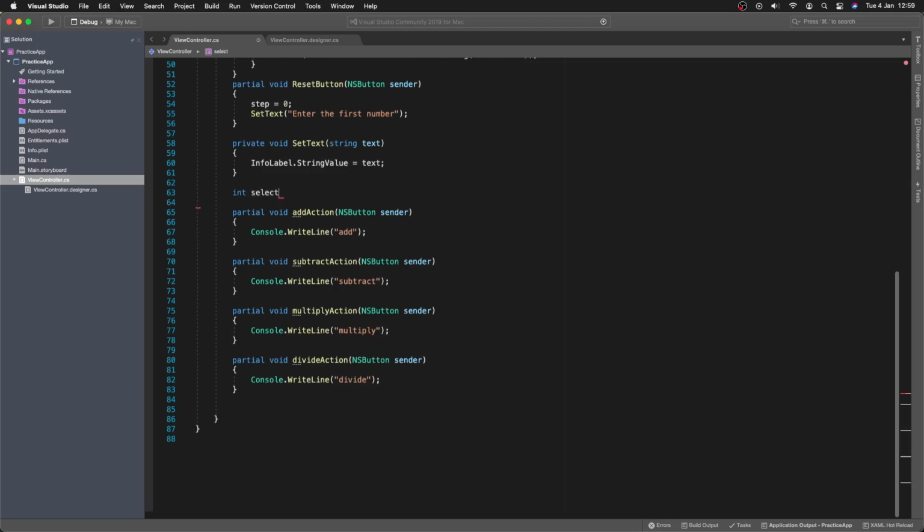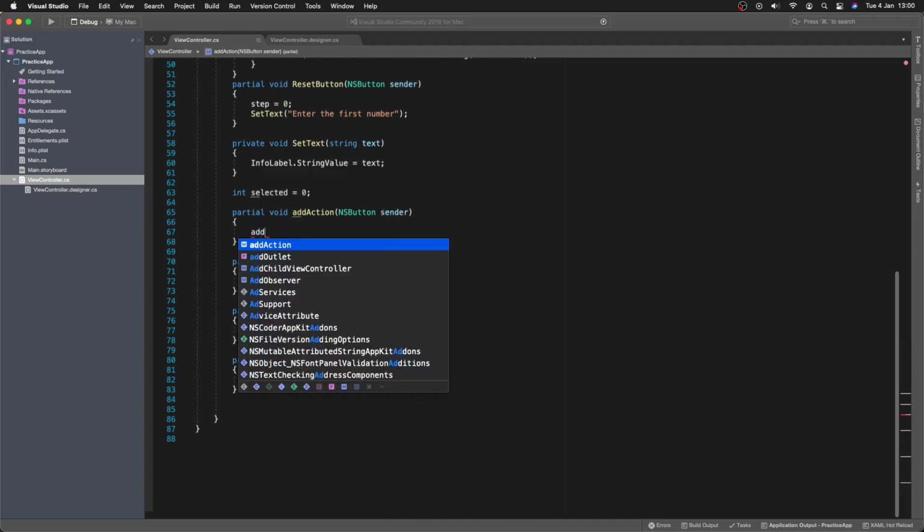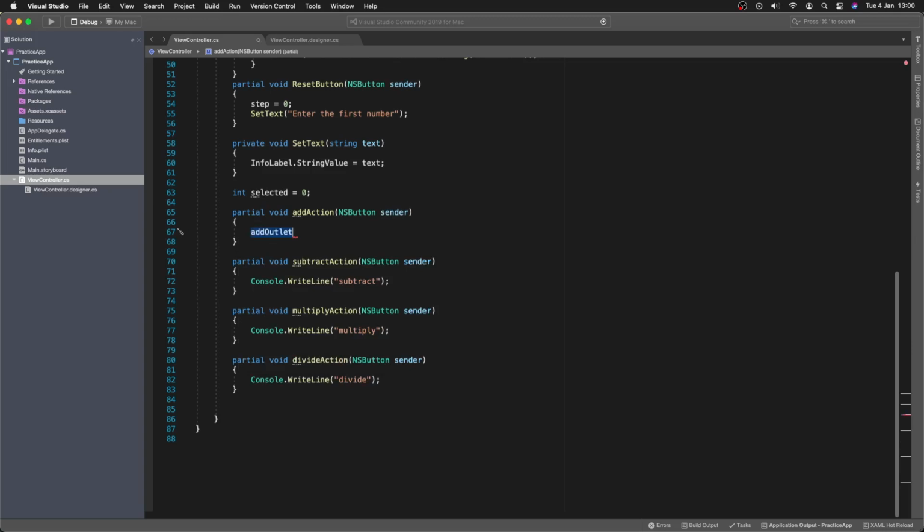Well, this is the way that I prefer to do it, and then set it to add. So we're going to have add as 0, then subtract as 1, 2, 3. And so the selected first one is add. And then when we select add, what we want to do is change the state of the other ones. So add action is, or we're going to have add outlet is already set to what we say it should be, so we shouldn't worry about that.